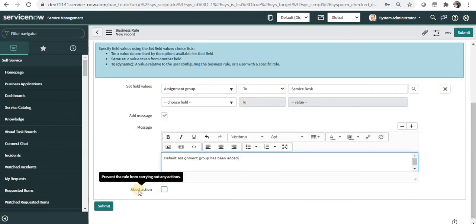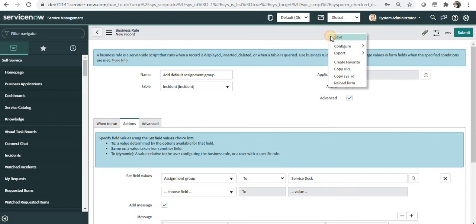And the last one is abort action. So if the condition in the filter condition matches and you want to not save that or maybe delete that record or whatever is happening actually in set values, you can abort that action as well from here by just clicking a checkbox. I will save this record.